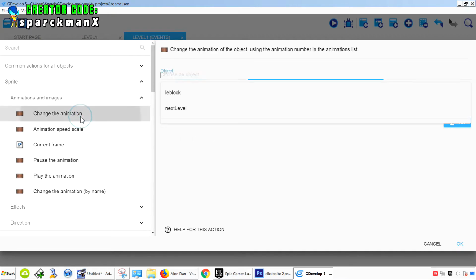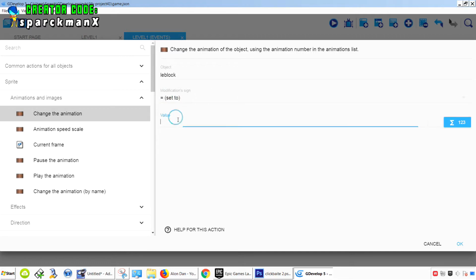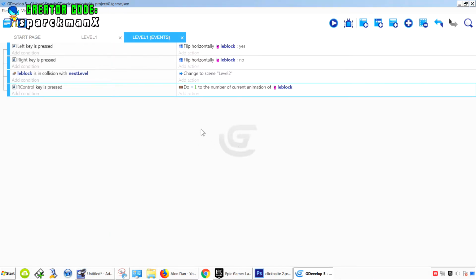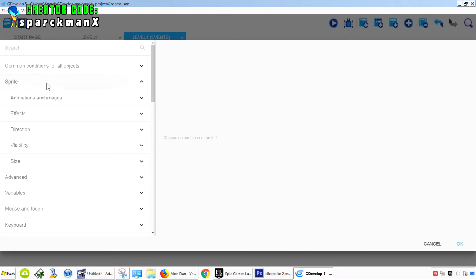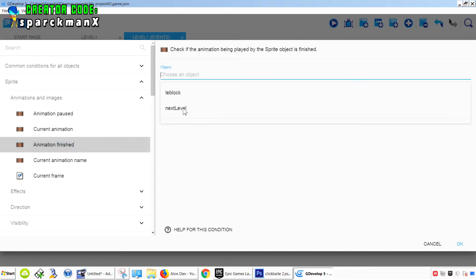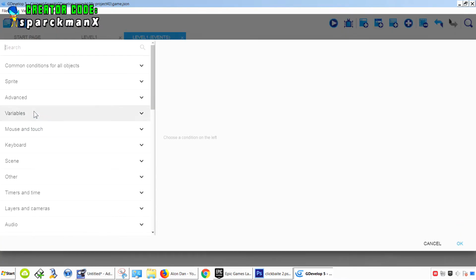Change animation. Animation of the block equals, and this will be animation 1. Press the button, and that works fine. Now, when that animation is finished, we want to return to our default animation. So add another condition. Sprite animation. Animation finished, of the block. Animation is finished.